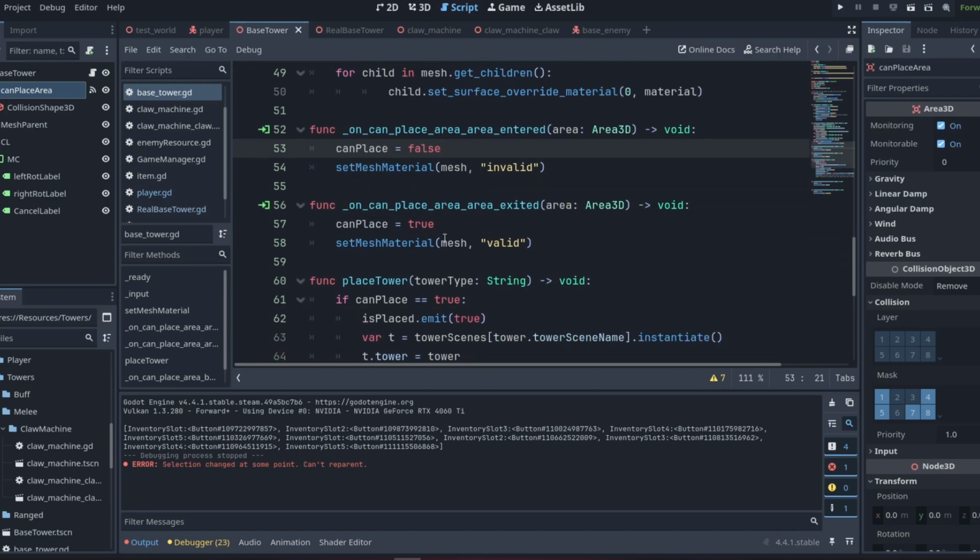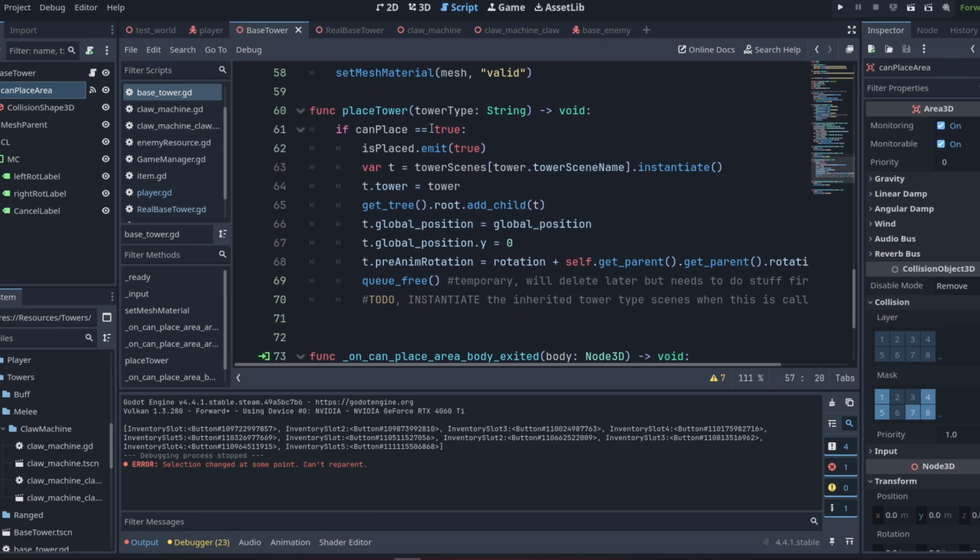That's not cool. And then on can place, once it's exited, you're outside of the bad area. Boom, now you can place it because it's happy times. And then you place the tower. So if you can place, then it does everything you want it to do.